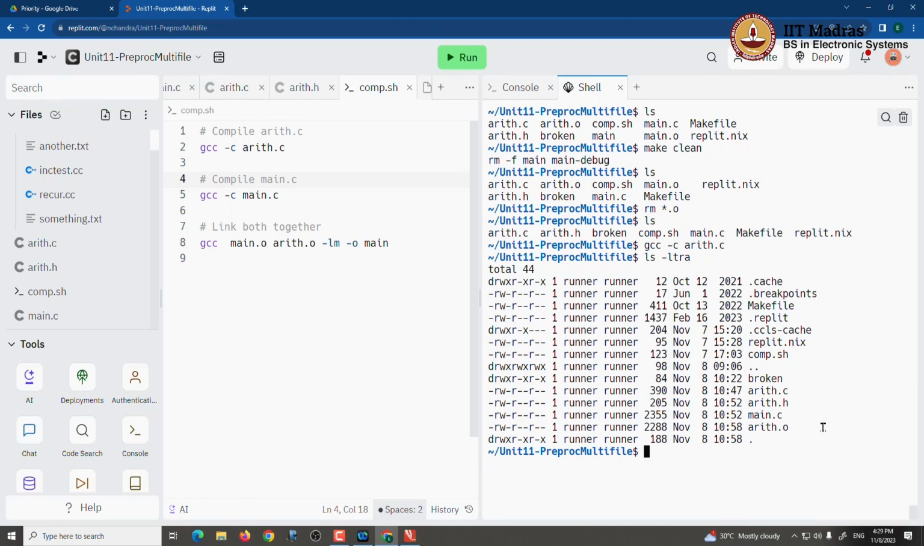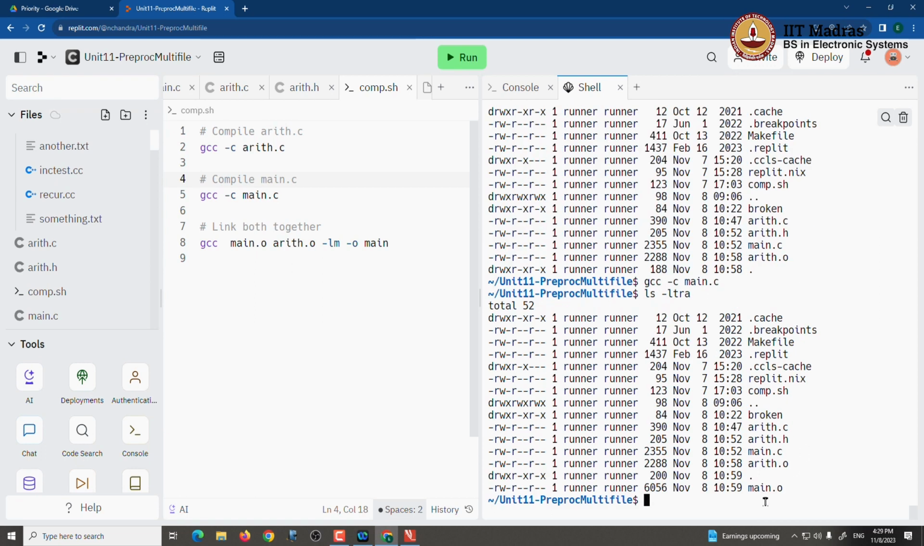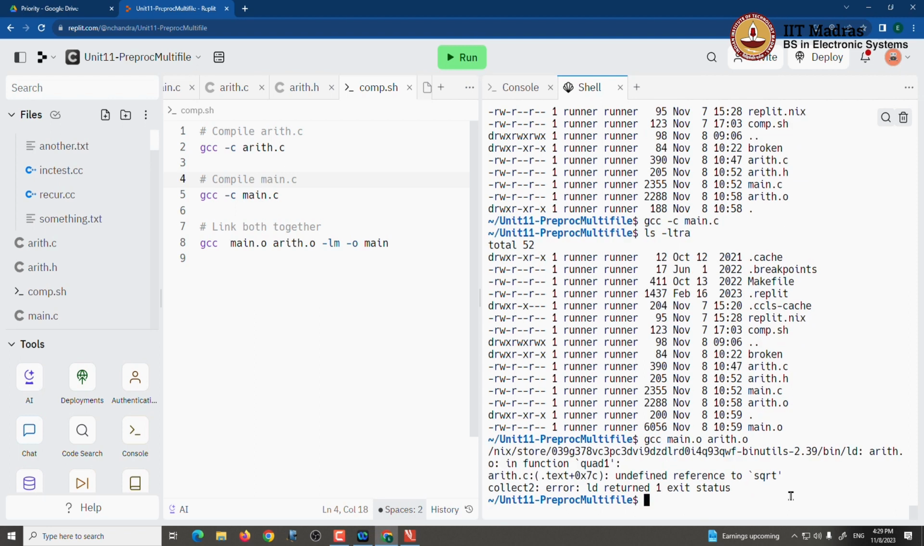The point is we have an arith.o. I can do the same thing with main.c, and I find that now main.o has been created, which is even larger, like 6 kilobytes in size. Now what do I do? I want to put both of these together, and if I say gcc main.o and arith.o, I find that I get an error.